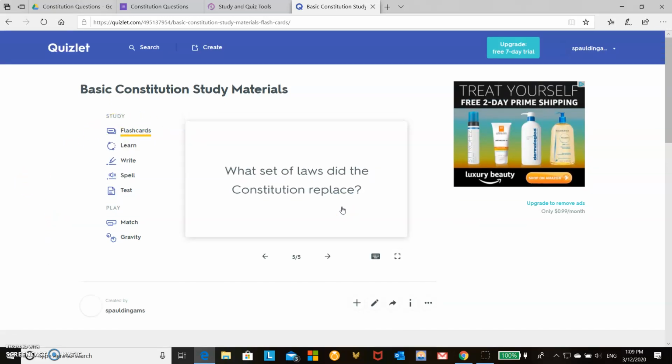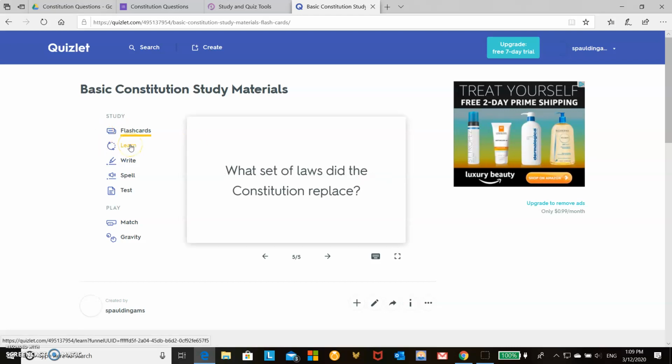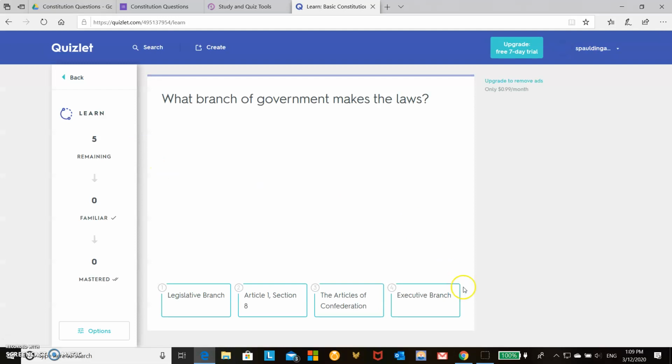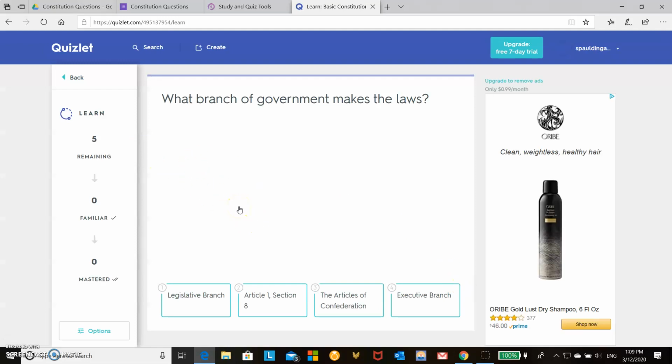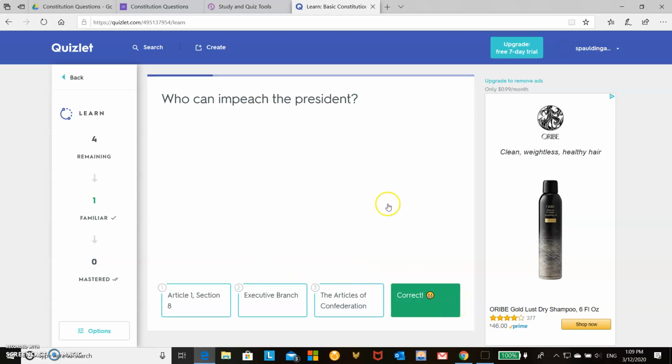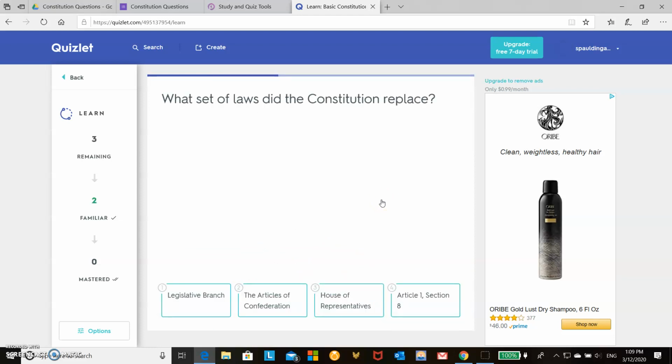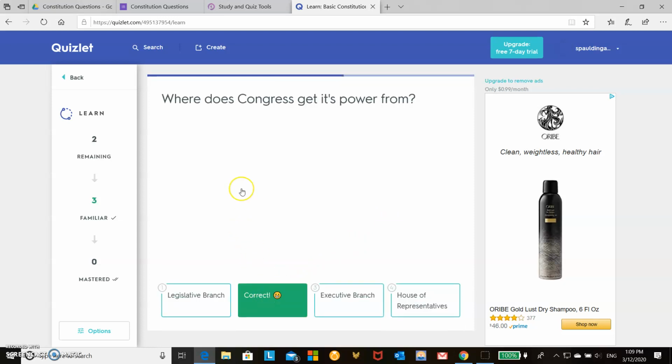There are lots of different ways they can study these. There's the flashcards method, which is the traditional method that Quizlet was. And then there's my favorite that I always use, the learn method, which is really nice. The learn method gives you the question, and then you have a chance to answer. So, which branch of government makes laws? Legislative, yay. And then it'll put it in the familiar category. It does that with the first few ones here. The House can impeach. What set of laws did the Constitution replace? Articles of Confederation. And where does it get its power? Article 1, Section 8.